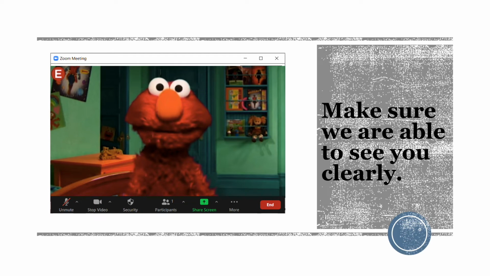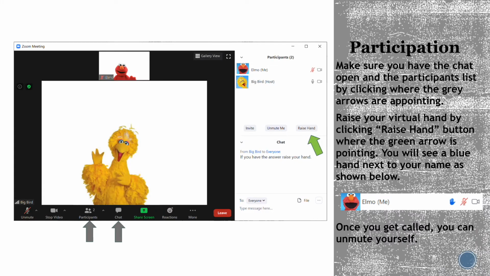If you're shy about raising your hand, at least looking at your face will help us determine whether you need the extra help or if we should slow down. In this picture, you can see that Big Bird and Elmo are in a Zoom conference together. The two gray arrows are pointing to the participants and the chat. Make sure that the participants list and the chat is always open. This will allow you to raise your hand.